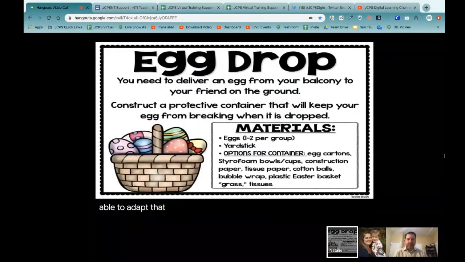So one of the first ones I started with was the egg drop challenge. If you look back on my Twitter, you'll see that I shared some examples from this where the whole family was getting engaged. All my projects start with a page like this. It has a title of the challenge. It gives a scenario and then a specific sentence about the challenge. So in this case, it says, construct a protective container that will keep your egg from breaking when it is dropped.